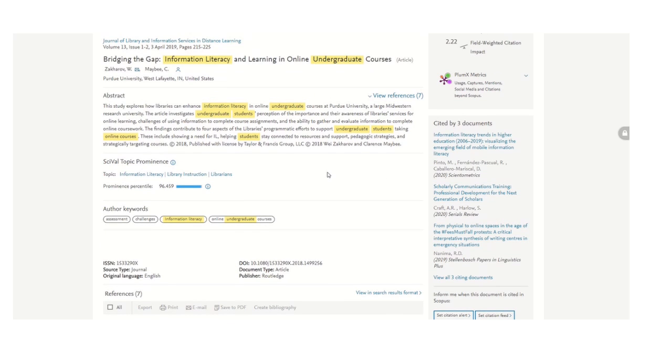And you can see here that if you look at the author keywords, there are actually some alternatives that we didn't include in our original keyword search. So here we've got a phrase of online undergraduate courses. So we might want to try searching for that as well in this database.